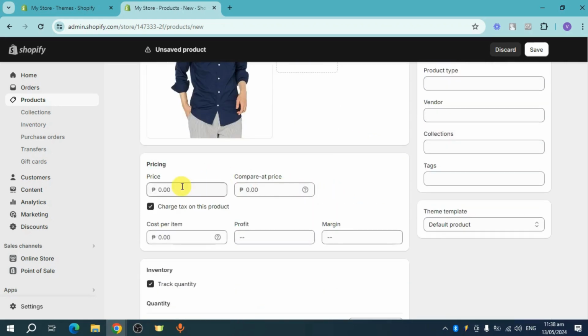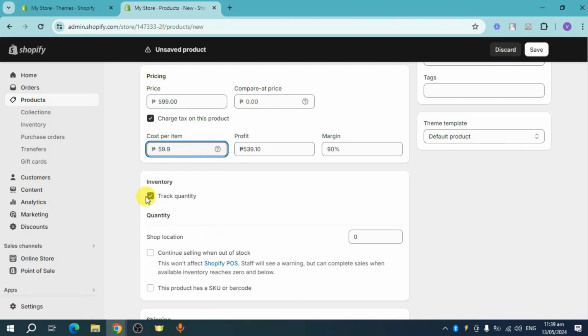Now, when you scroll on again, you can see the pricing. You can dictate the pricing that you want to charge for this particular product. You can also charge tax for this product, and you can also put in the cost that it takes you to make this product. So for example, it took you around 59.9, and as you can see, we have a profit of around 90%.